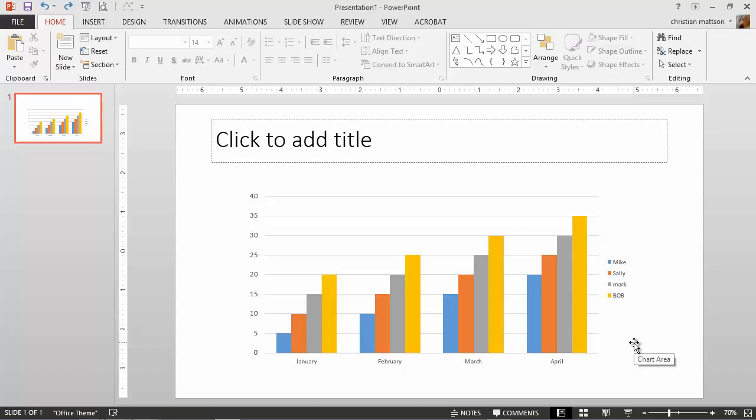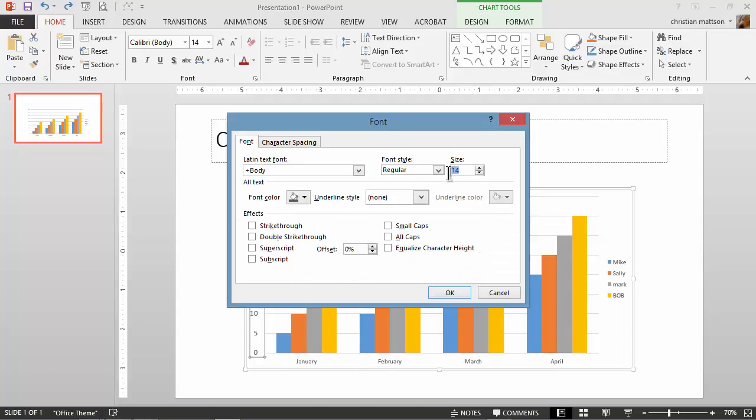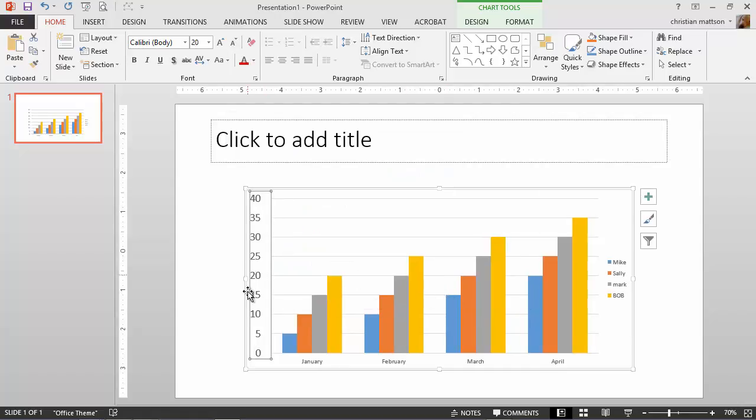I'd like to make my fonts a little bit bigger. It's kind of small. So what I'm going to do is just point at one of my numbers on the left here, right-click and choose Font, and I'm going to change the font size from 14 to say 20 and click OK. A little bit bigger, easier to see.